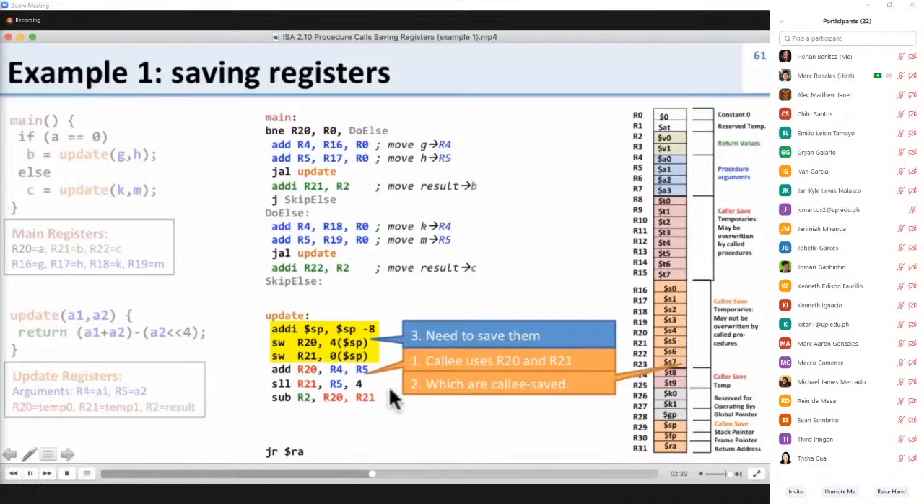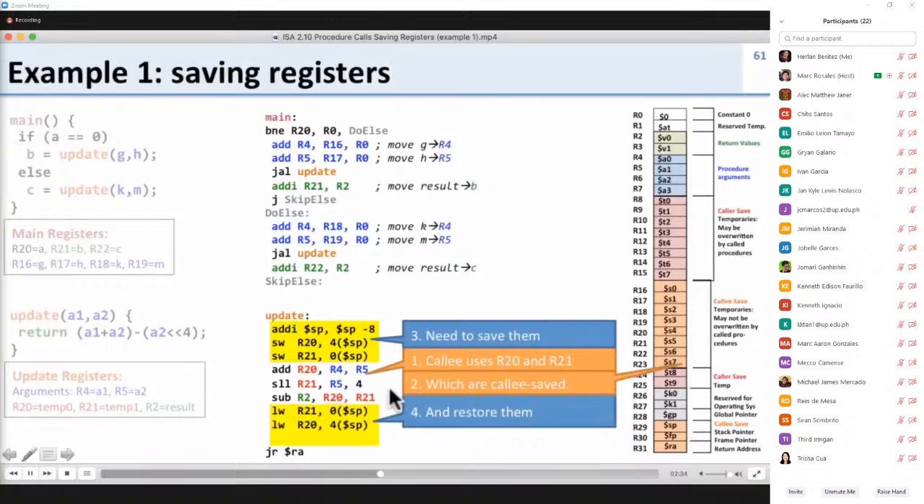Now when we're done with our calculation, we have to go ahead and restore those registers. So we go ahead and load both of them back. Here we're restoring register 21 from the stack, and register 20 from the stack, and then put our stack pointer back where it was. And we do this so that now when we return, we put registers 21 and 20 back just the way they were when we called from main.